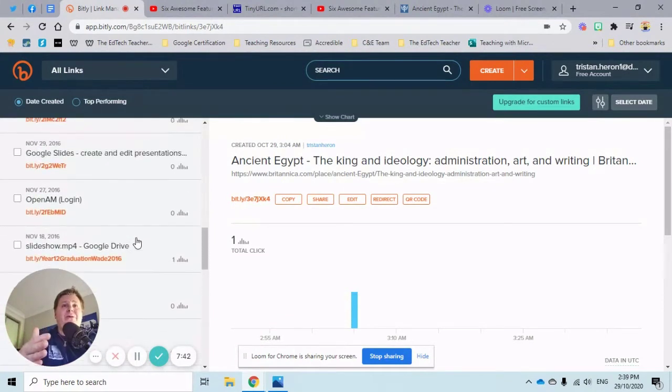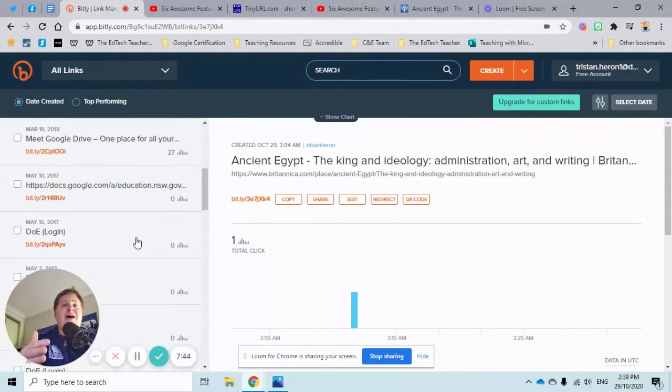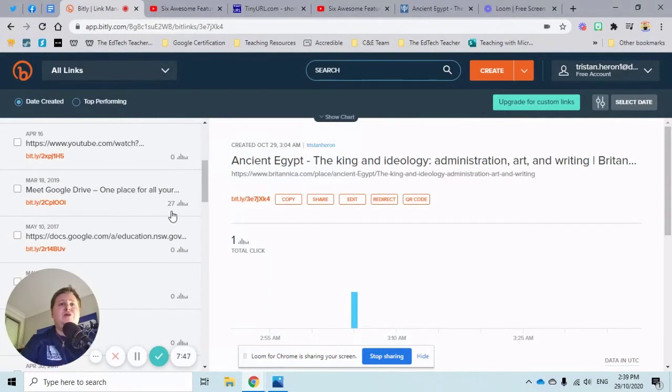It also gives me a little bit of analytic data here. You've got one here that you can see that 27 people have accessed, which is really great. So you can see what people have accessed, how many times, if you'd like to keep up with that information.